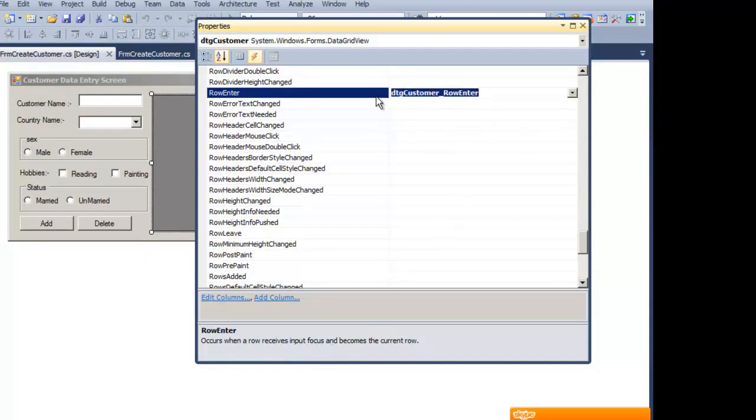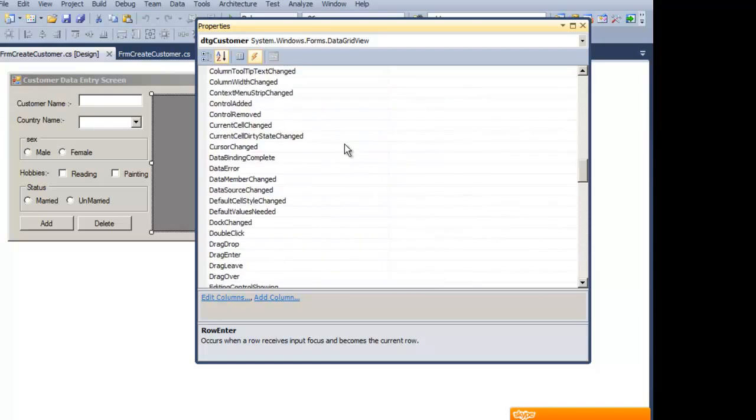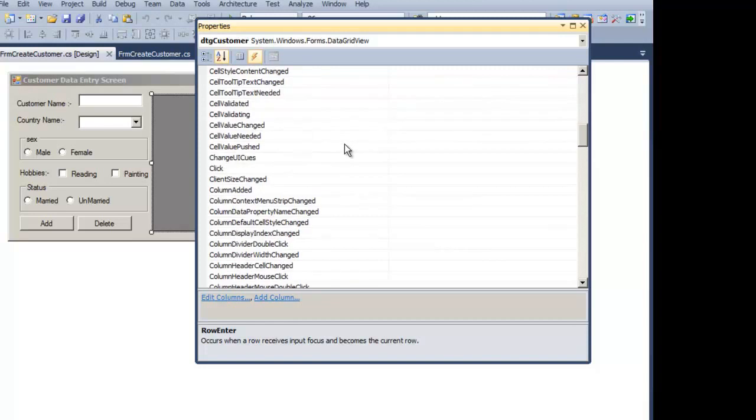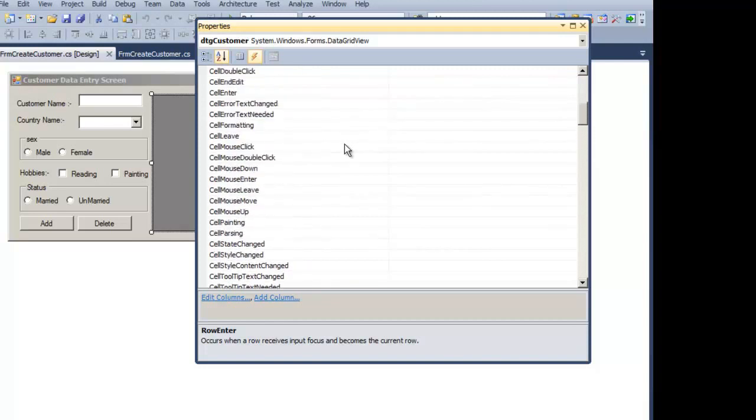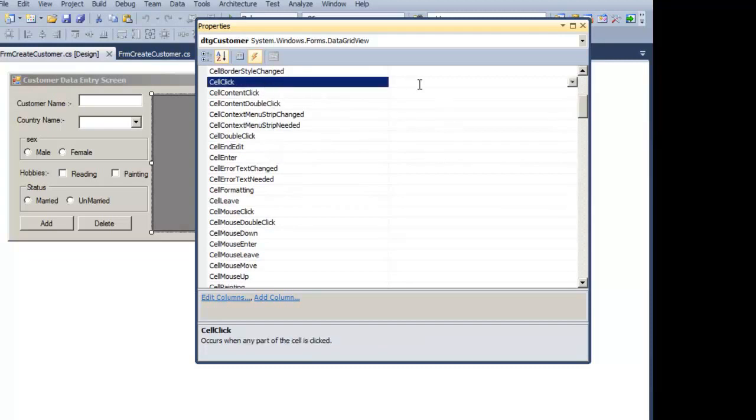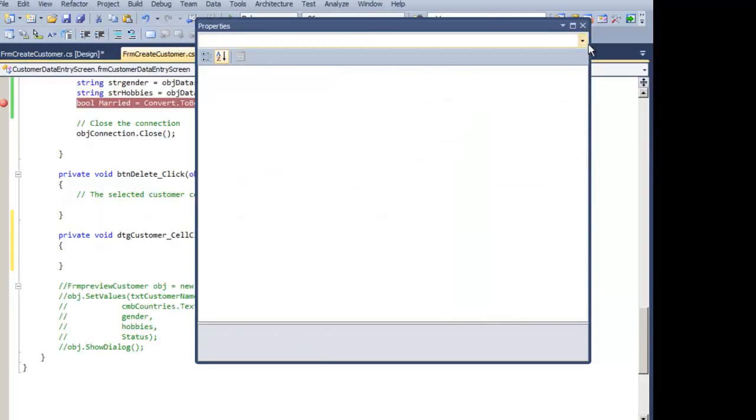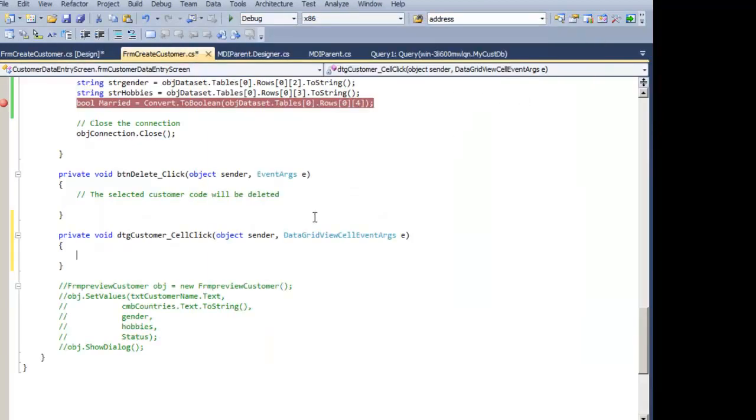Let's hunt around for a good event. If you scroll above, there is a very nice event called the cell click event, and this is better. It will only fire if somebody clicks on the cell or on the row. So let's pick this event. Let's press enter, and you can see the event created there. What we'll do is move our code from the row enter event to the cell click event here, and see how things improve.